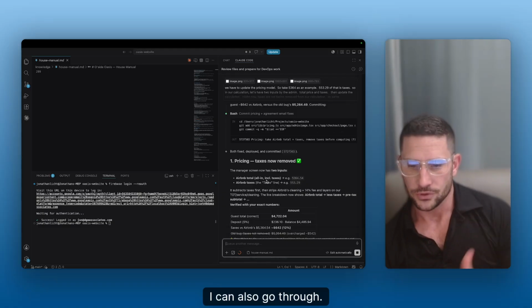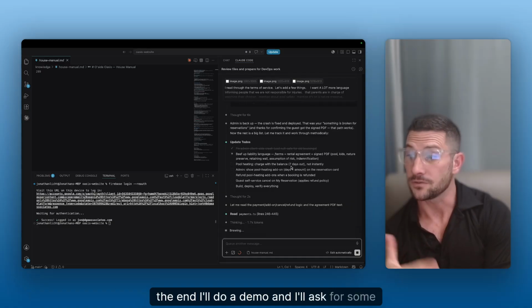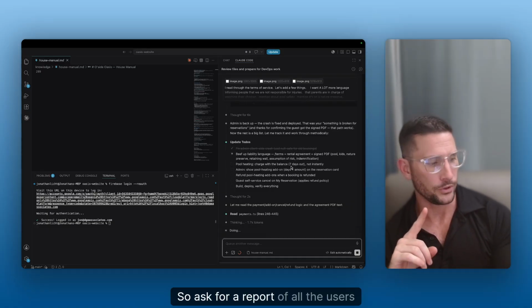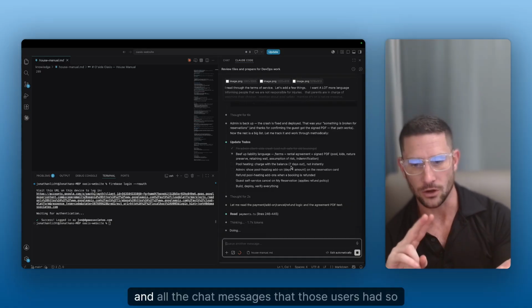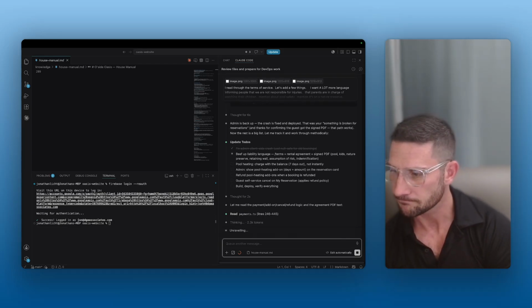I can also go through, so we're fixing a couple more things here, but at the end I'll do a demo and ask for some reporting. I'll ask for a report of all the users and all the chat messages that those users had, so that we can see that here.